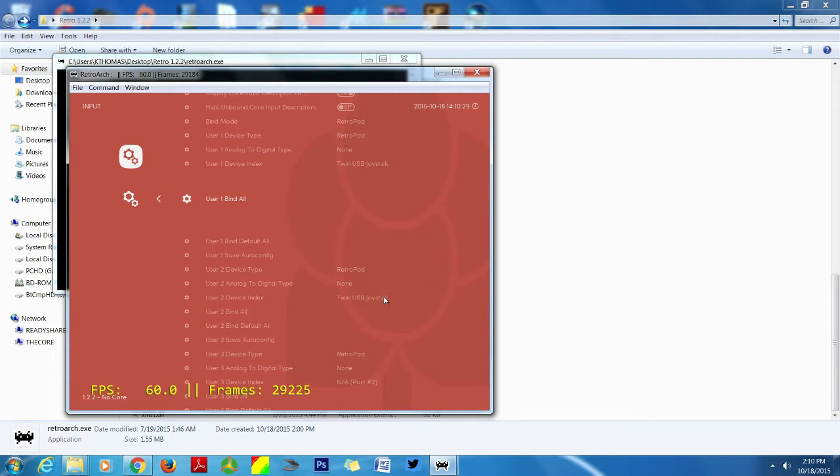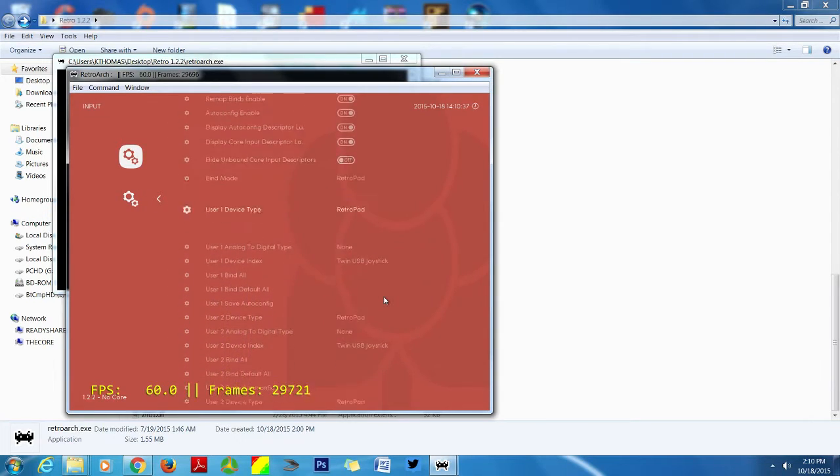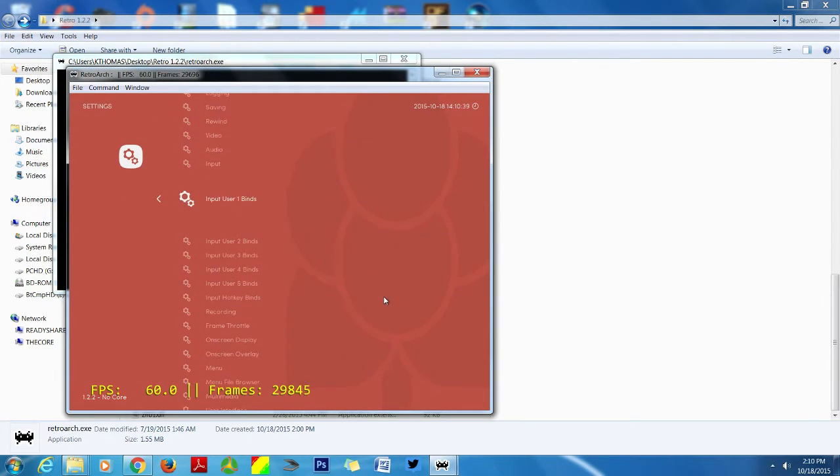The way that your controller works and the way that the keyboard works is different. So before you do this, I suggest maybe just going into input user one and seeing which keys correlate to what, so you're familiar with your buttons, okay? Because of course you might be using your controller to navigate the program, so that's something that you might want to take into consideration.